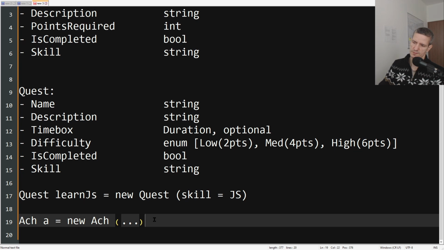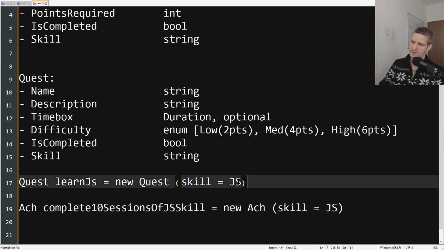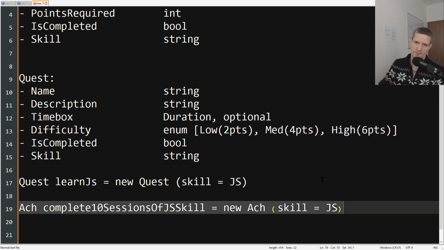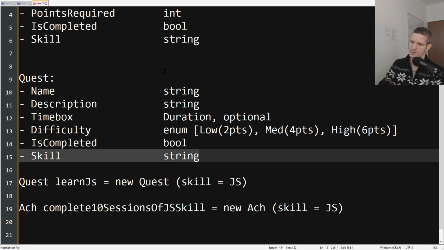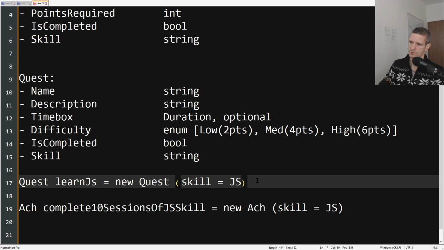and then you create the achievement, and you say new achievement, complete 10 sessions of JS skill, right? And then the skill of that achievement is JavaScript, right? You have made the achievement after the quest. When I complete this previously made quest, does it count towards my achievement? It does, because they are both linked through the same skill, right? So that's kind of the logic between introducing this new skill entity.